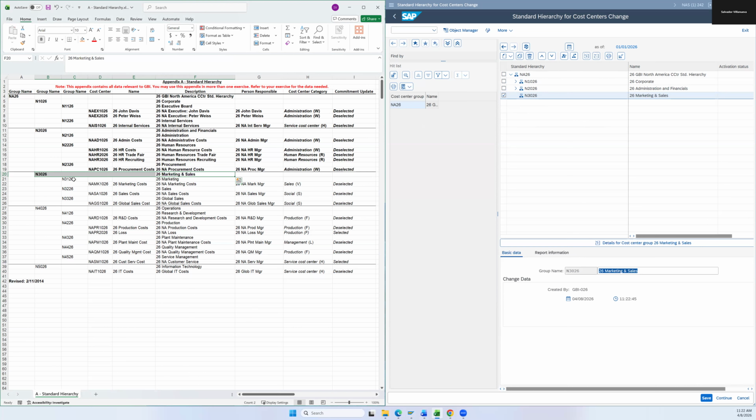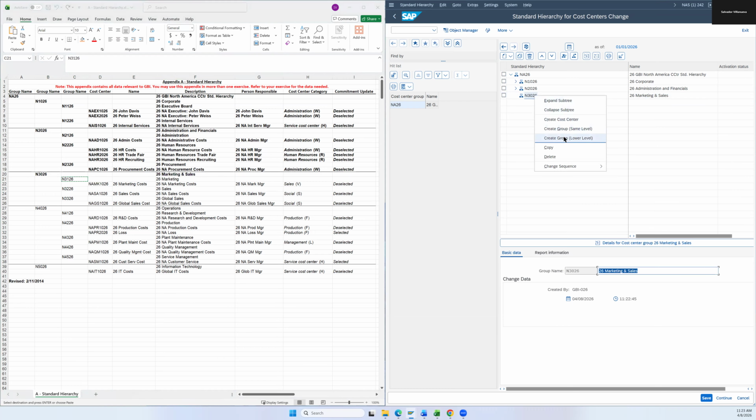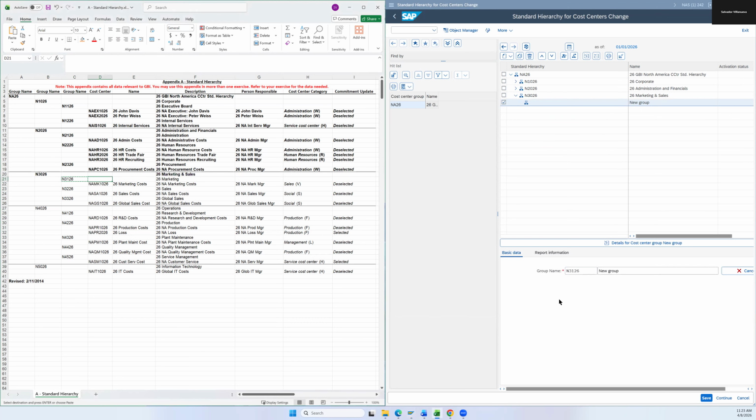And so now underneath N30, we're going to create 3 group names. And looks like each one has 1 cost center per group name. So we're just going to go in order. So we're going to create a lower group under N30. All right, and we're just going to go ahead and copy our information right over.